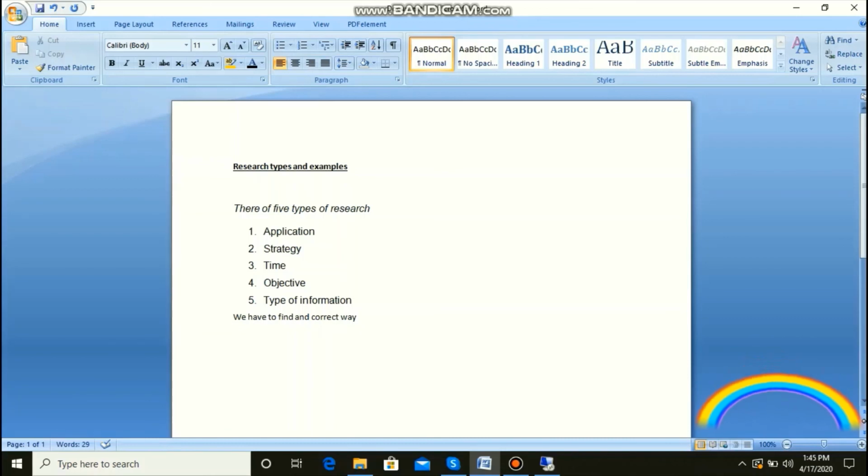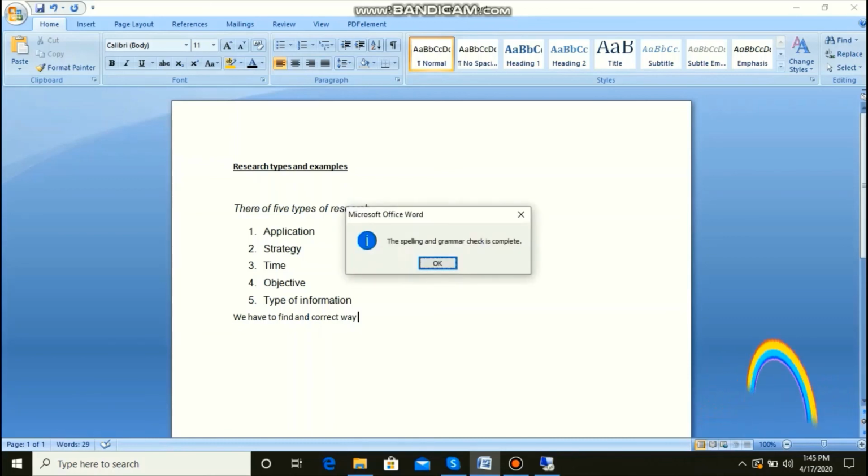Okay, now we have found and corrected it. Now once again we have to check. We press F7. You see there is no spelling or grammar mistake in our document.